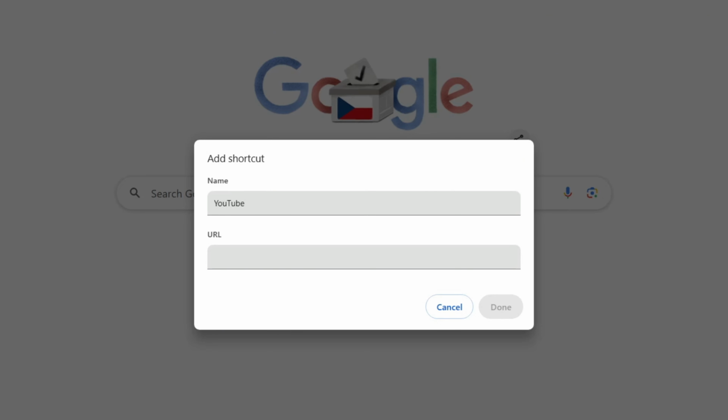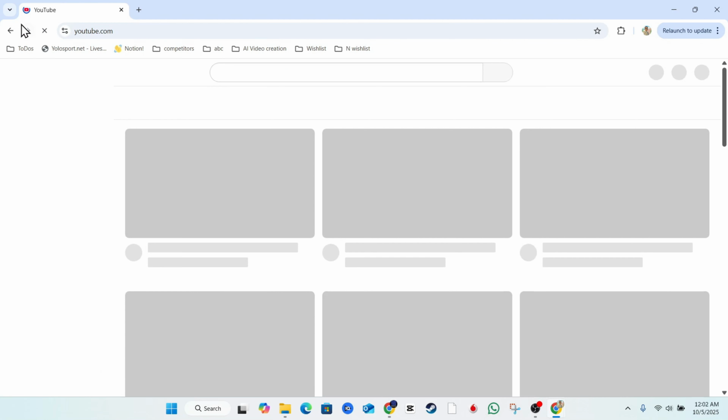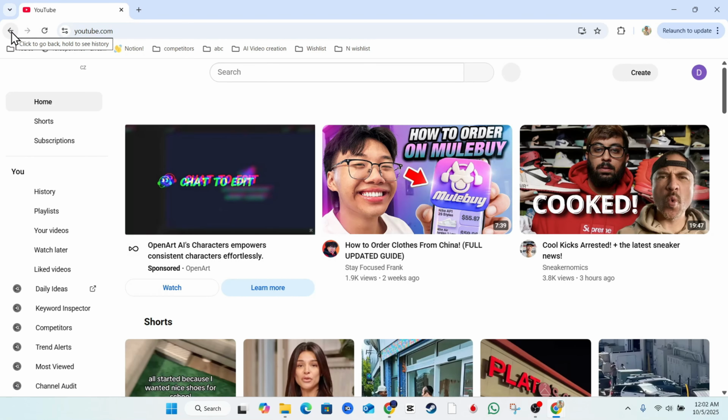So if you have the website URL, you can either type it in or just visit the website, get the URL, simple click and done. And as you can see, it's added right here. So at any point in time you want to visit YouTube, you can click on that and it's going to take you right over to the website of YouTube or any other website that you choose to visit.